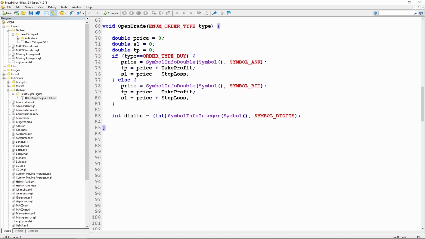I'm getting the number of digits for the symbol. I probably could have captured that at the beginning of the code as a global variable. I forgot about it. I'm not going to fix it now. You can always move that later if you want to.